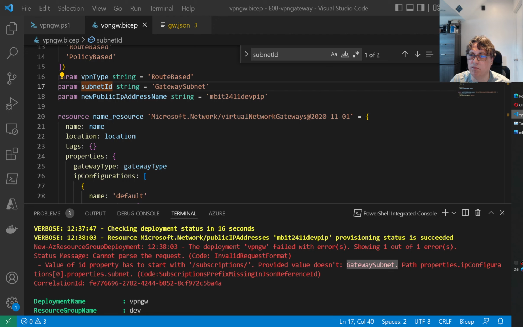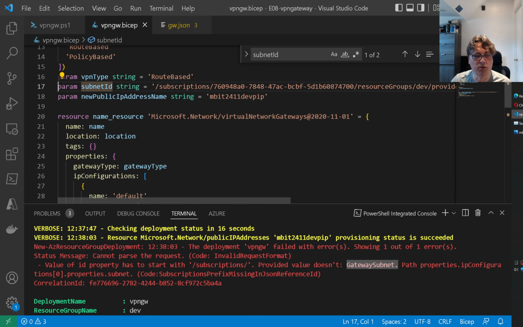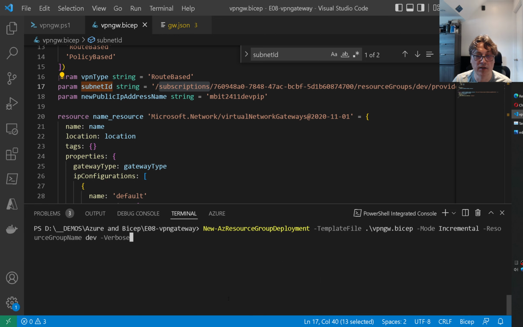Let's go back to our bicep file, and instead of that, we feed it this value, the fully qualified ID, with the subscription. It also says here it starts with a subscription. Now it starts with subscription, so I think this should be fine. We run it again, clear the screen, and I already mentioned it takes a long time.